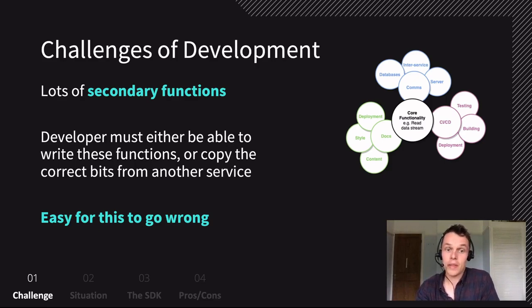I either need to be able to understand it or I need to copy it from another service. This will definitely take some time. It may not go wrong, but it's also possible, if I'm copying, that I would change something that shouldn't be changed or not change something that I should change. So there's lots of room for mistakes, and at the very least it takes time.